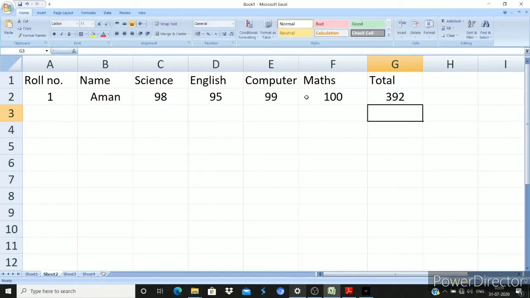Okay, so after pressing enter, you can get the sum of all these numbers.